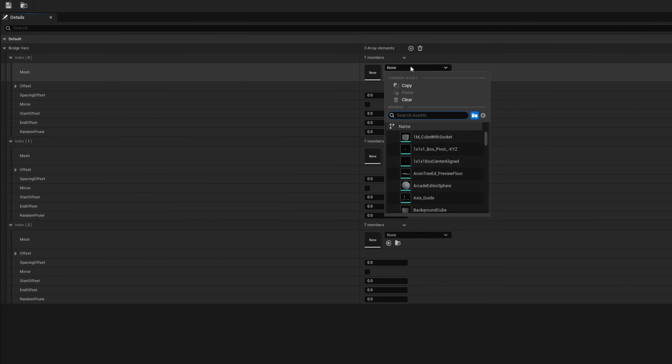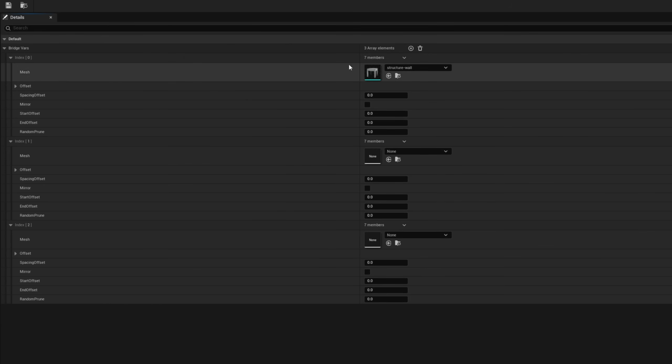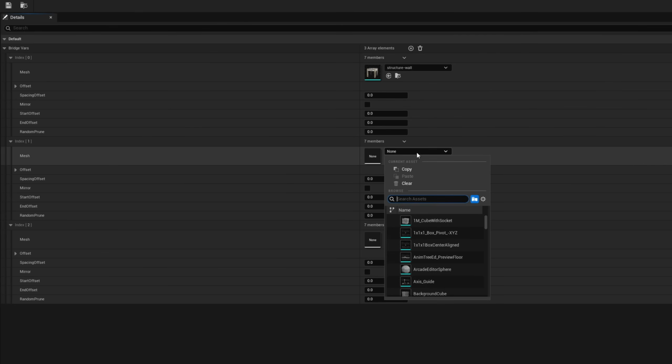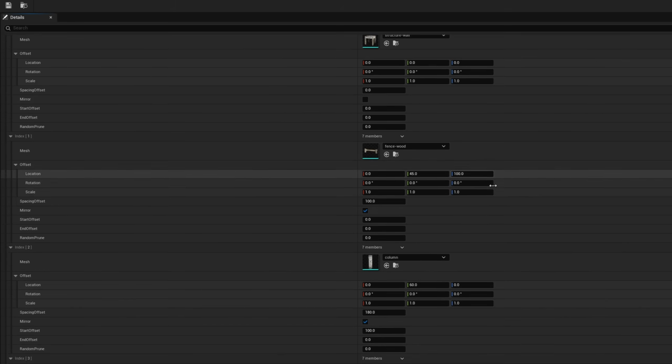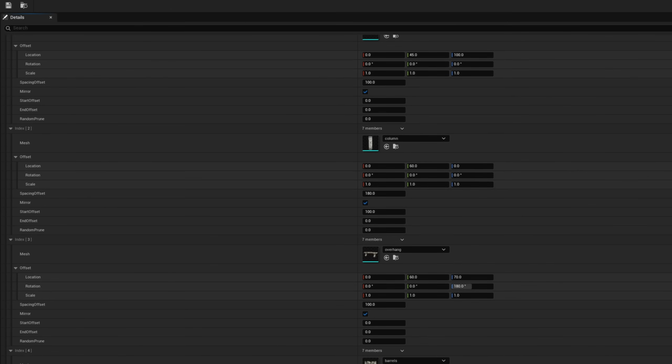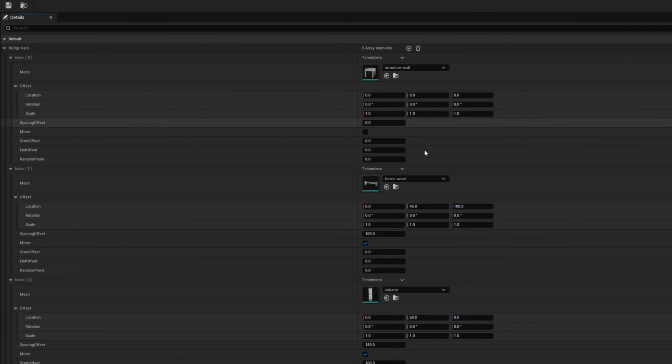So now what I can do is just populate this, let's say with a structure wall. And so this will be the first piece. Now I'll go through and fill this in. So here we go. I've populated everything with the configuration that I want. So we have the actual, it's called structure wall, but we're using it for the ground, fences, columns, overhangs, and some barrels. And we'll go ahead and make use of this.